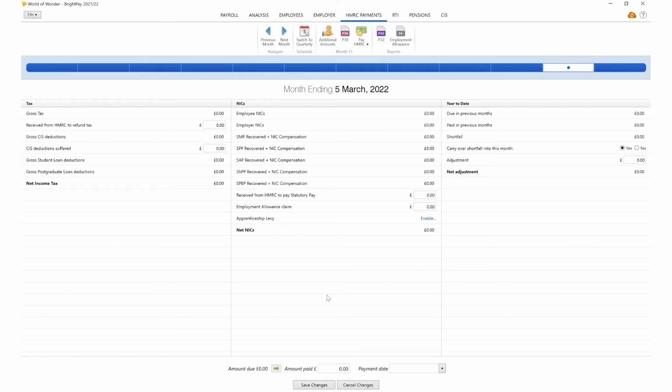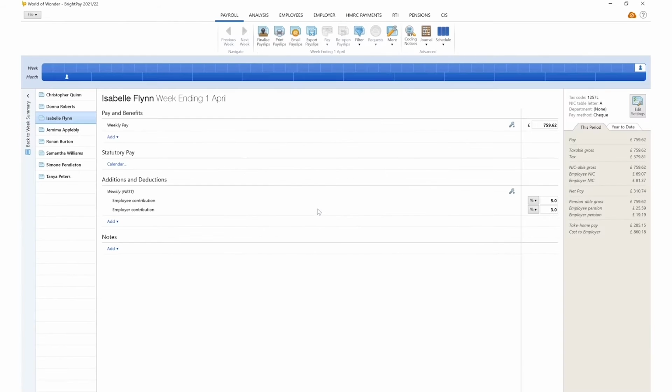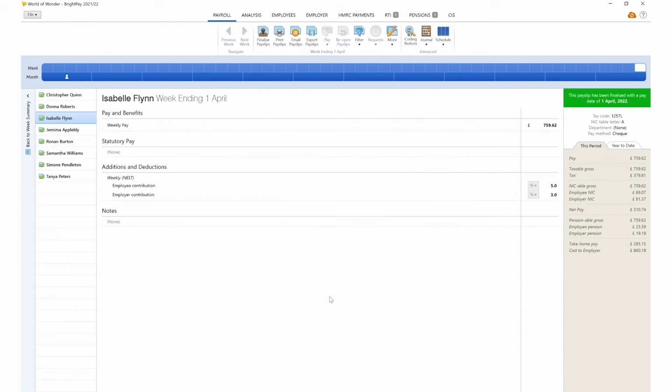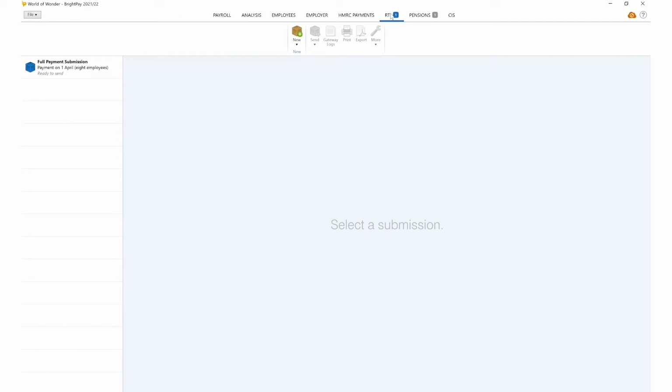Other things to watch out for when migrating your payroll data include pay rates, additions, deductions, student loan deduction plans, attachment orders, and P11D information. Once you're happy that everything is set up correctly, the next step is to finalize the payslips. As payslips are finalized in BrightPay, a full payment submission will automatically be created each pay period, ready for submission to HMRC.